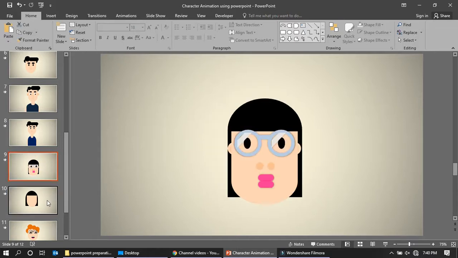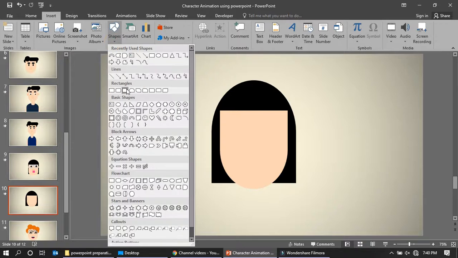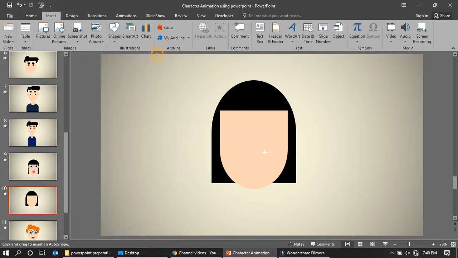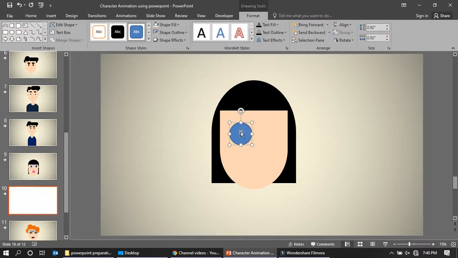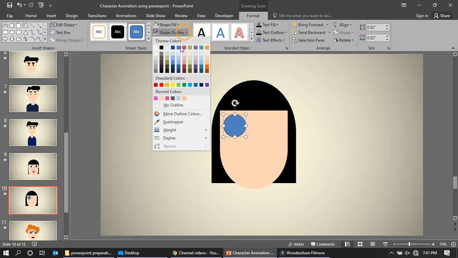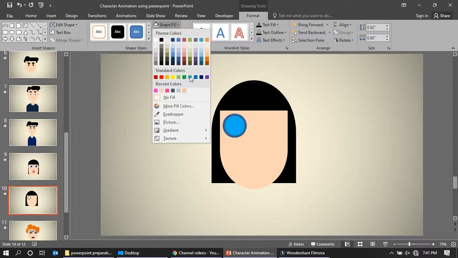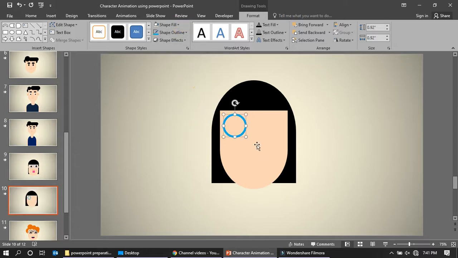Now if you see, these have glasses, eyes, the lips and the nose part. Now coming to the goggles, what you have to do is just insert a circle. Okay, something like this. For the outline weight, you give a high weight, and shape fill, no fill. Okay, give a light color for the glass, sorry, in the outline, not in the fill. So something like this.